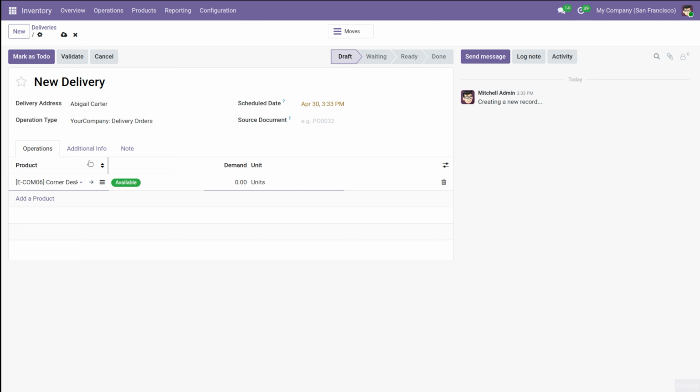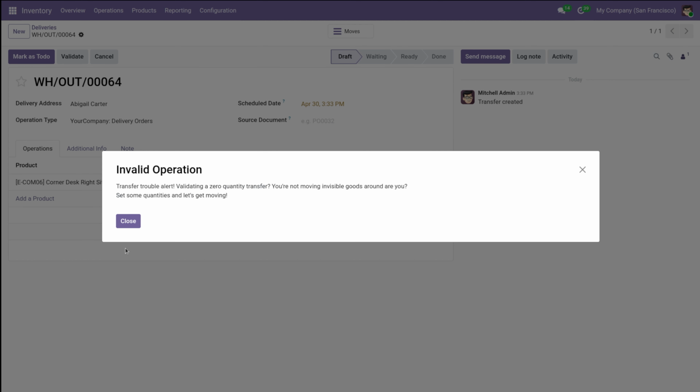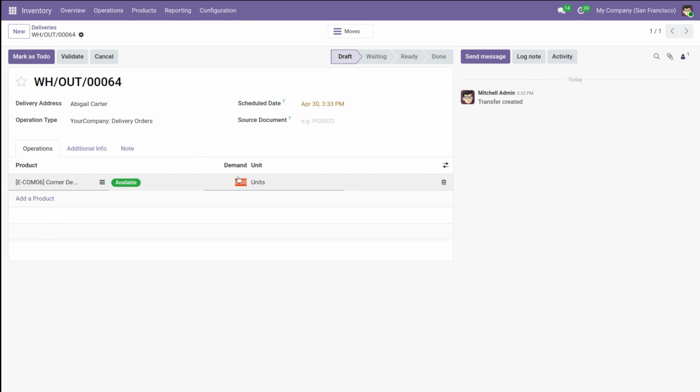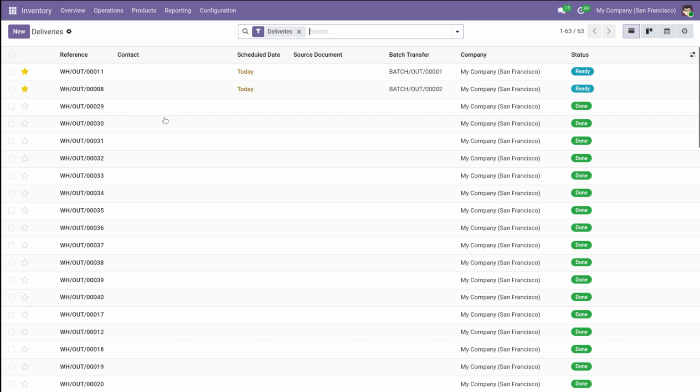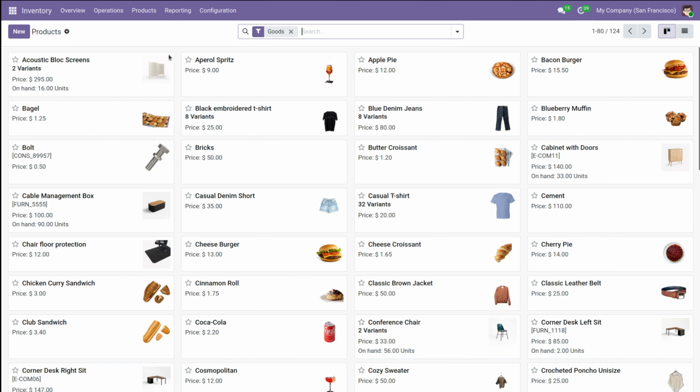So I'm choosing this corner desk. Then you can validate it. So yeah, you have to be careful about the quantity. Don't be like me. So I'm putting the quantity as 5 and then you can validate it. Okay, so whether the product is available or not will be shown here, and this is how the validation takes place. So the stock will be updated on the product side.